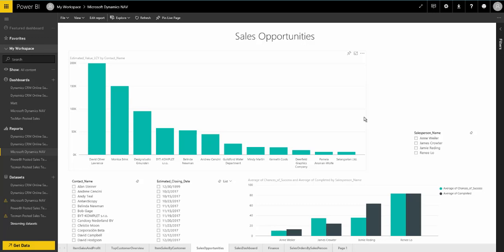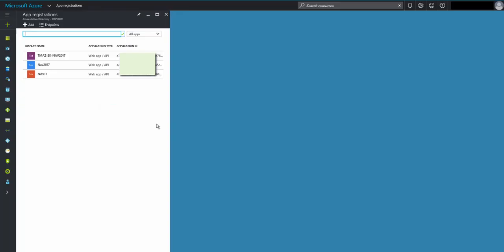Right, so the next step is we need to set up NAV 2017 with a connection to your Office 365 instance. Step one, ensure that you have registered your Office 365 account with the Power BI service. If not, then log in to app.powerbi.com and sign up, which we've shown you.